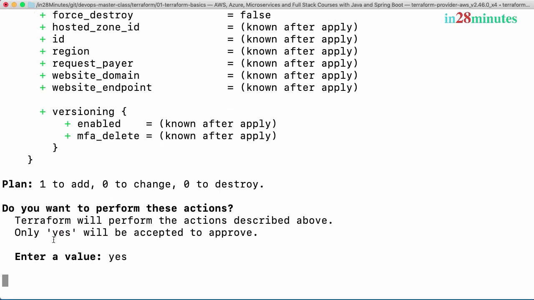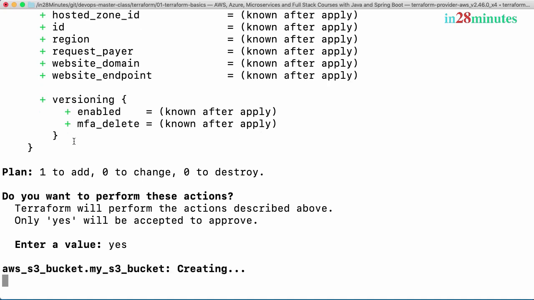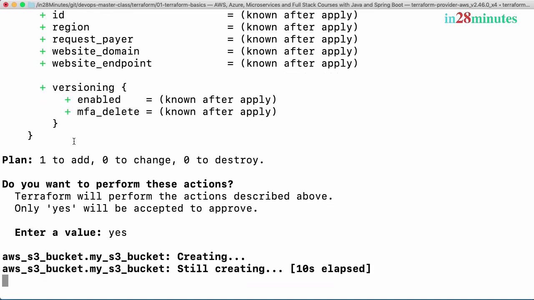So what is it trying to do right now? It would try and create the S3 bucket. So what we are doing right now is we are using Terraform to create a resource in AWS. Earlier we set the access keys into our exports. The creation of the S3 bucket would take a little while. So let's wait for it to complete.